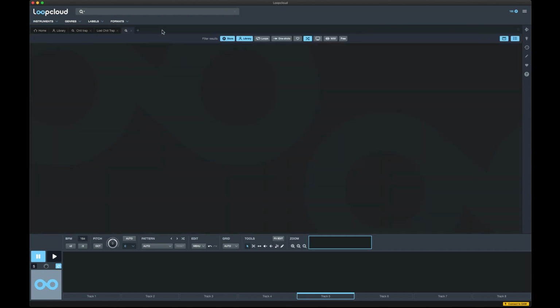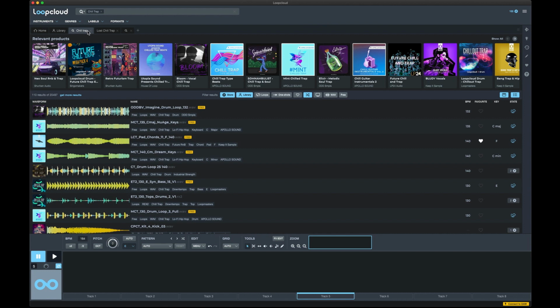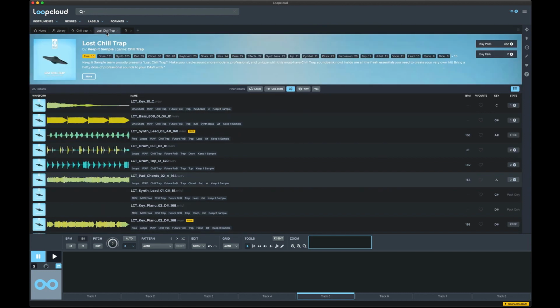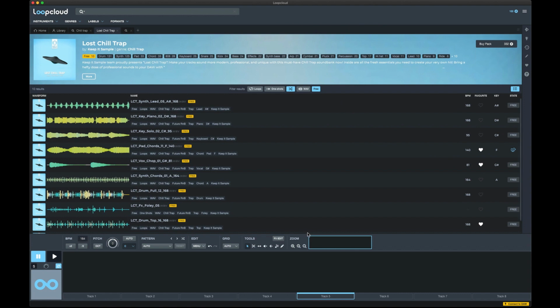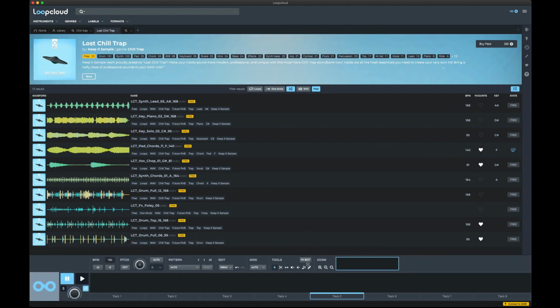Going back, I've gone from Chill Trap and narrowed it down to a pack that I like that has 10 free samples. If we go to free, it'll show just the ones that are free, and we can resize this window so you can see them all. I've downloaded this pad chord already, and I've favorited some of these other ones. The BPM's a bit all over the place, from 81 to 95 to 140 to 168, but that shouldn't really matter.